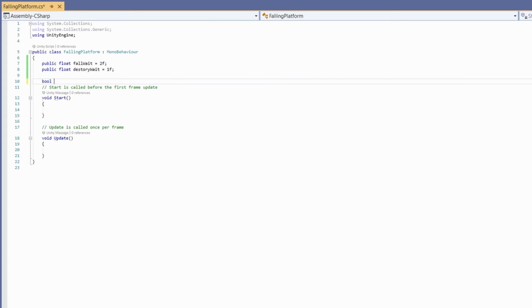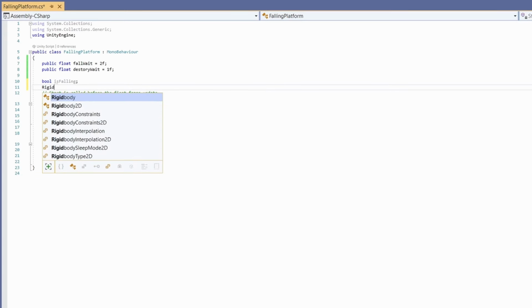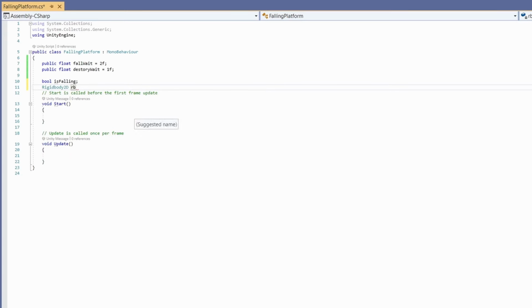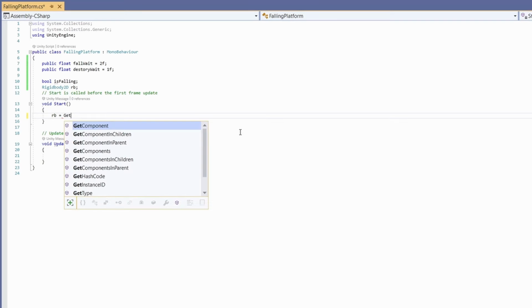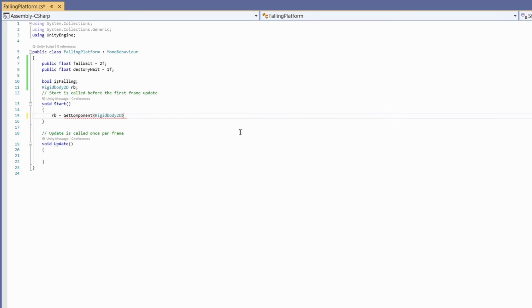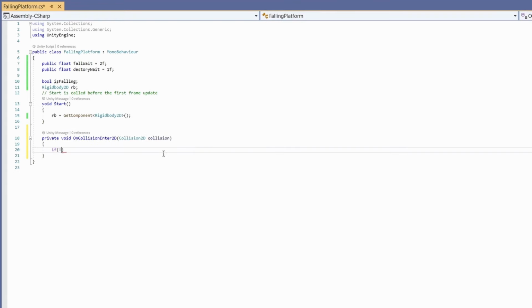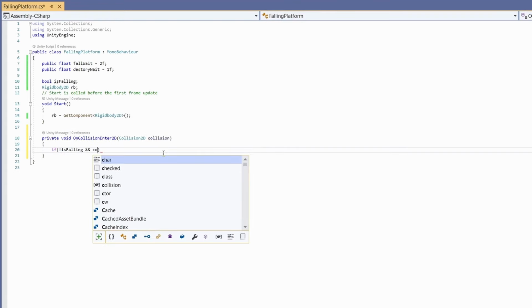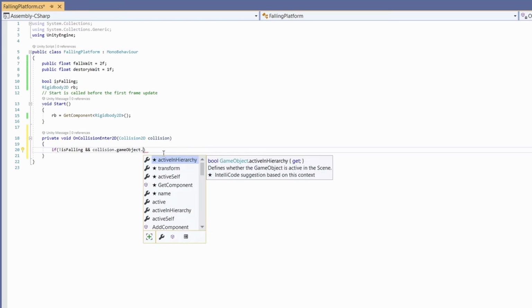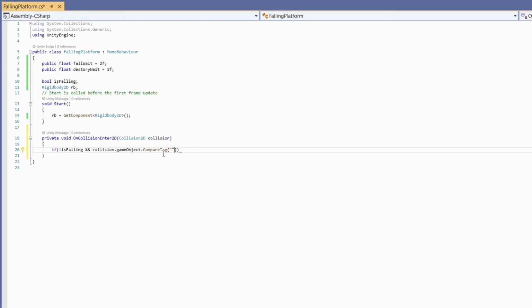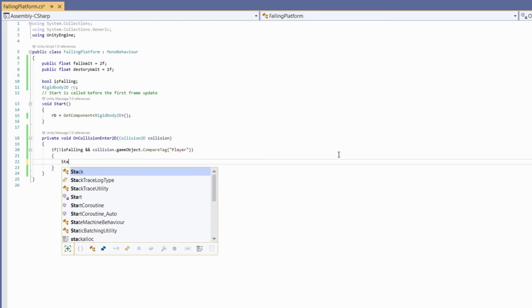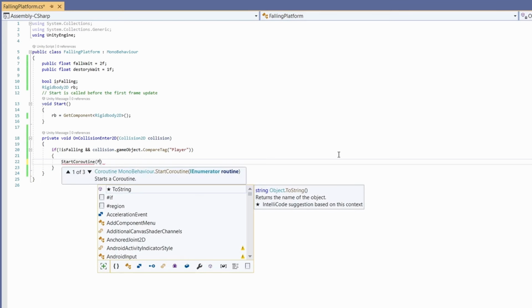Now let's add a bool called isFalling and a Rigidbody2D, which we'll call rb. In our Start, let's set our Rigidbody2D by calling GetComponent and passing in Rigidbody2D. And then we won't need this Update method, but we will want an OnCollisionEnter2D where we're going to say if we're not currently falling and our collision.gameObject.CompareTag is Player, and we'll pass in Player. So is our player colliding with our platform? Then we're going to call a coroutine, and I'm going to call this Fall.